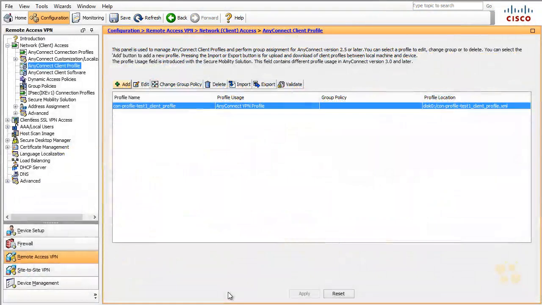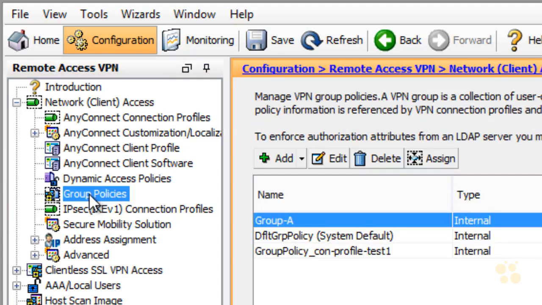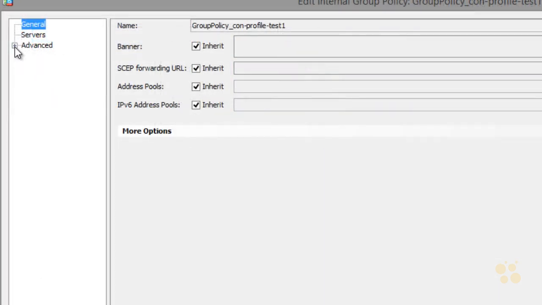Now, before we go to the client and disconnect and reconnect so we can get that policy, there's a couple other really important items I want to share with you about making this work. Number one, having the AnyConnect client profile is great, but we'd also want to make sure it's associated with a group policy. And to take a look at that, we'll go to Group Policy.